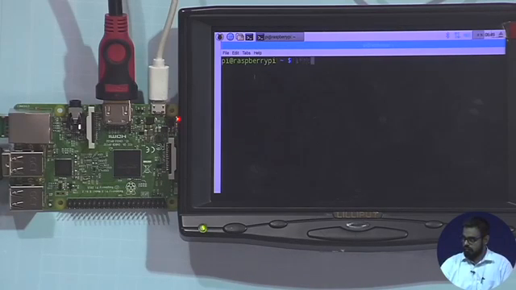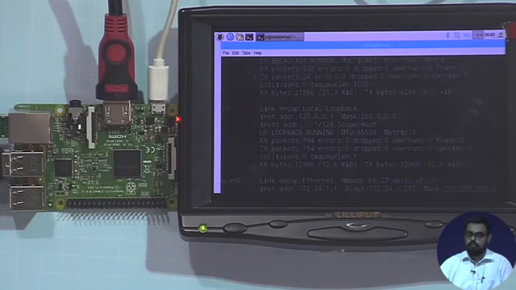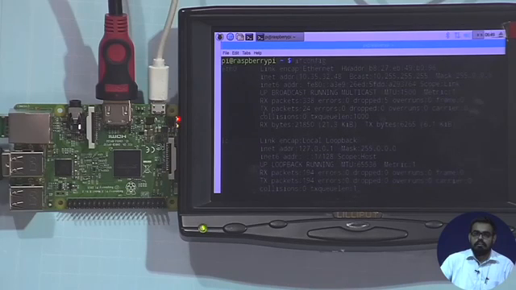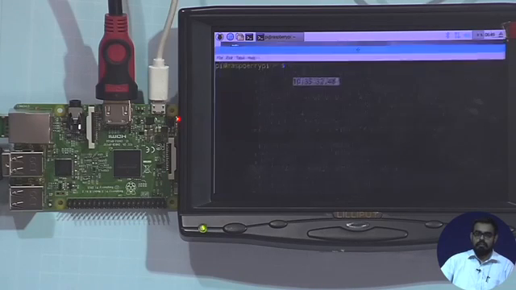So I give the command ipconfig. You see various interfaces have been located. I'm more interested in the first part. This is going to be my required IP. Now I'll store this IP and I can remotely log in to the system using this IP. So now my Raspberry Pi is ready to be accessed remotely.